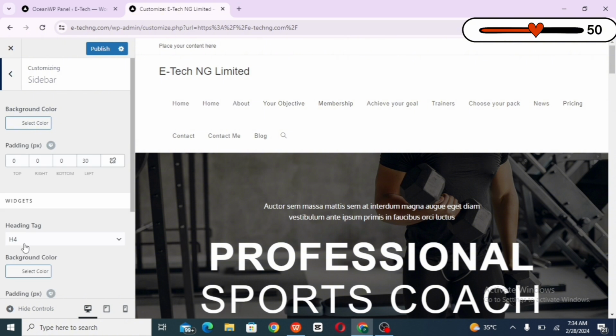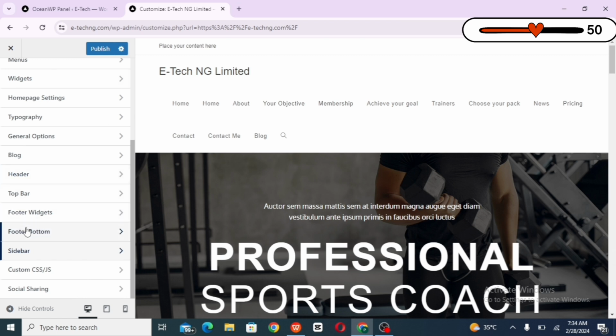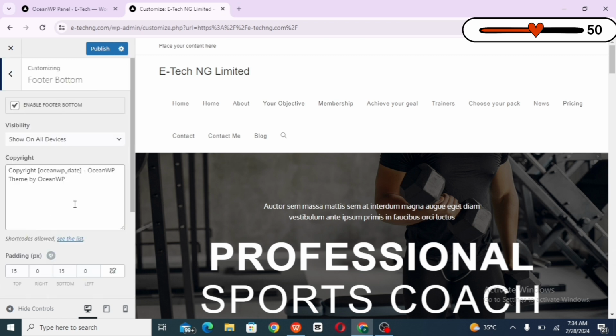So let's just go back. So let's also check the sidebar. So yeah, the padding, so we're going to leave that the way it is. The footer, okay, so the copyright, okay. For the visibility, we are going to leave it as show on all devices. That is the first one. Okay, so we'll leave it at that.